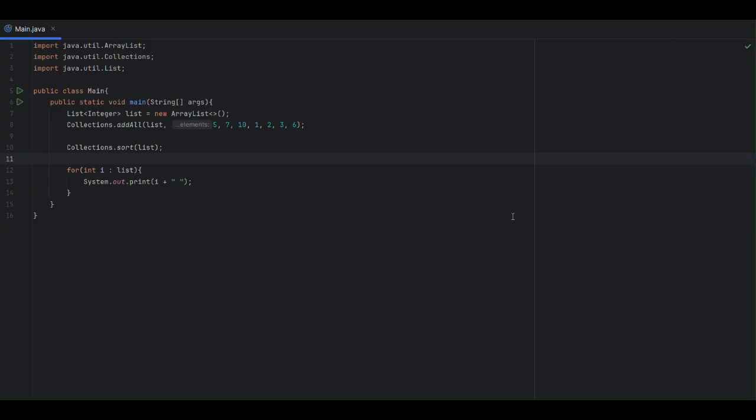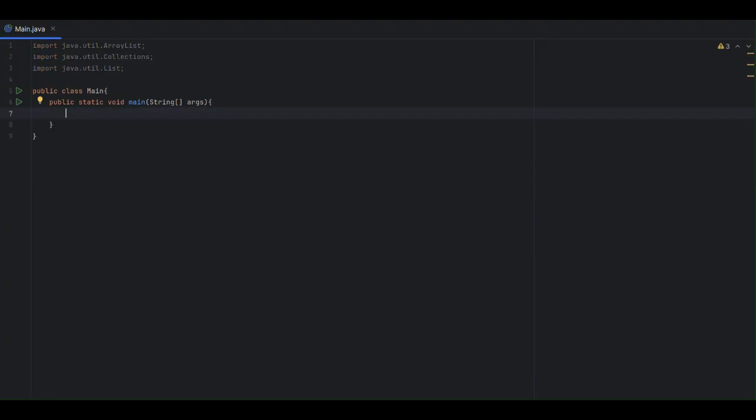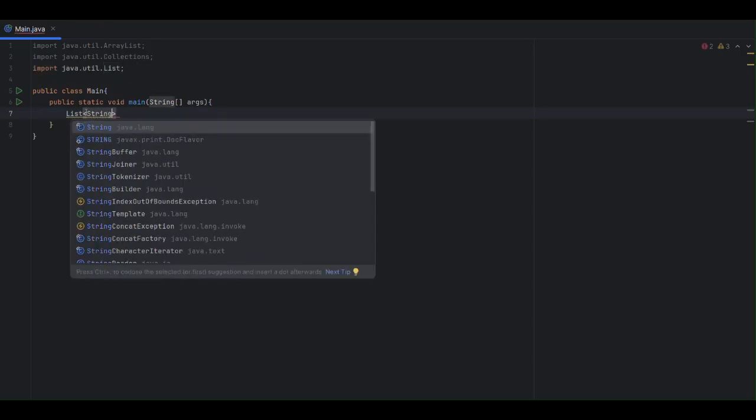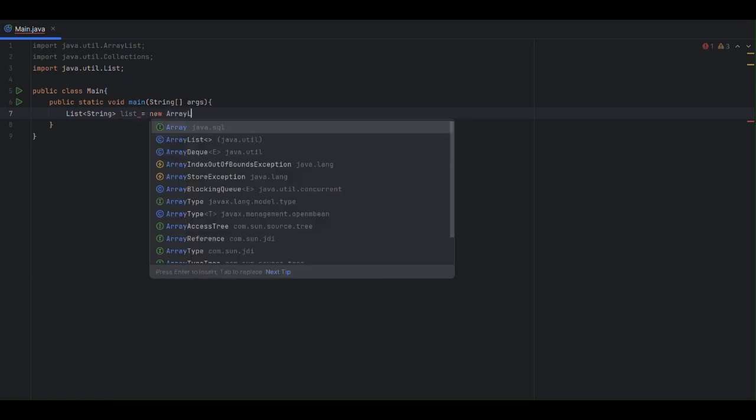But you may be thinking, well, if Arrays.sort generalizes to both primitive data types and non-primitive data types such as strings, can this? And you're right, it actually does generalize with strings as well. And to do that for strings, we can just initialize a new list. Let's do the standard initialization, List in angle brackets String. Let's just call it list again, and we can just do new ArrayList.